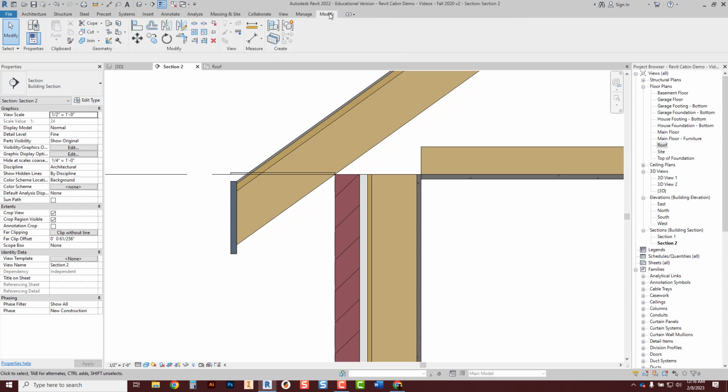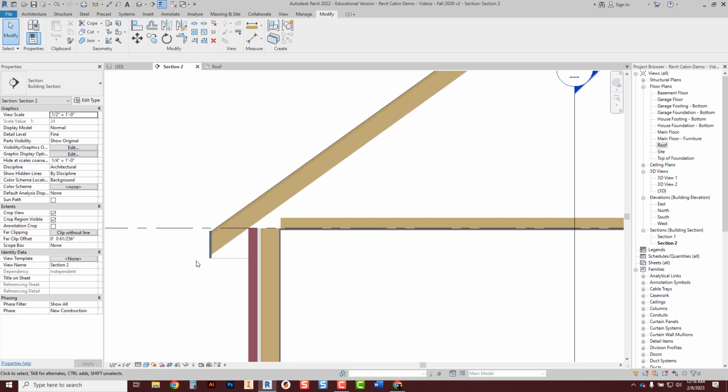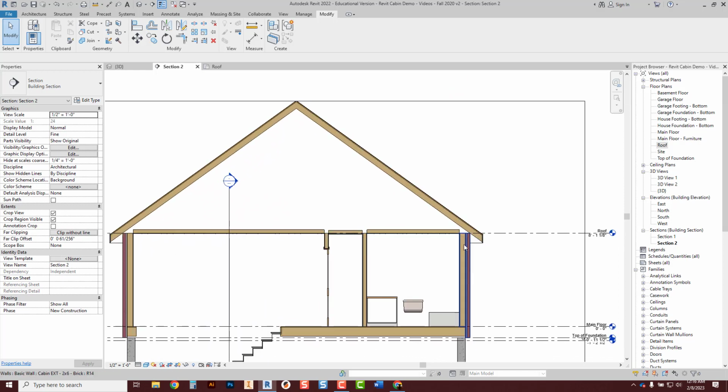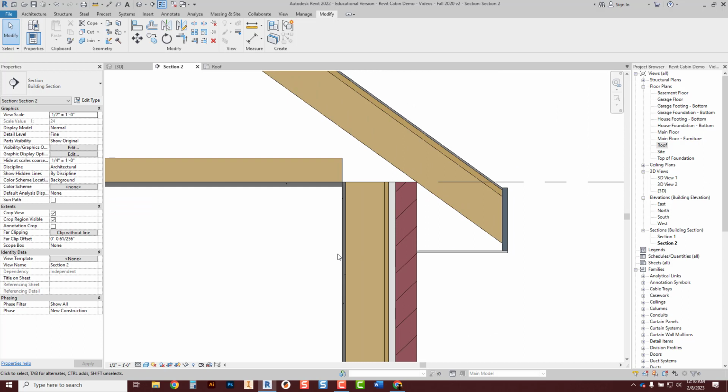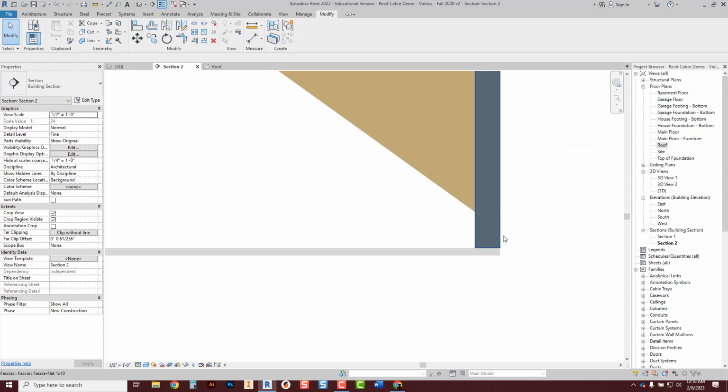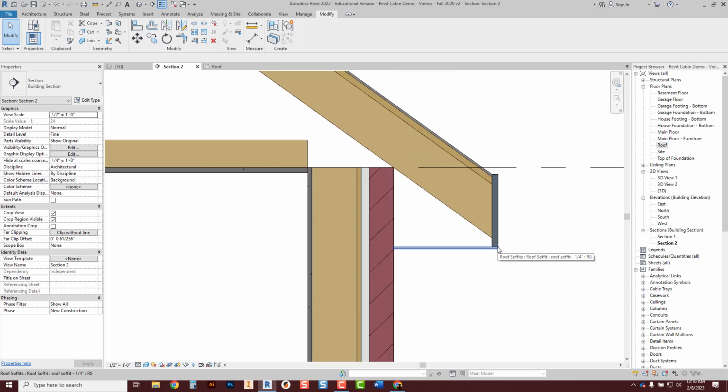So I'm going to go to Modify, Align, pick my reference first, so the bottom edge of that board, and then the top edge of the soffit, and then Escape. I'm going to zoom out and check the other side, and sure enough, it also moved just fine because they were all drawn at the same time. If I would have drew them at separate times, they would be separate items, but in this case, they're both connected as one. And just double checking, yep, it's all nice and flush on the outside.